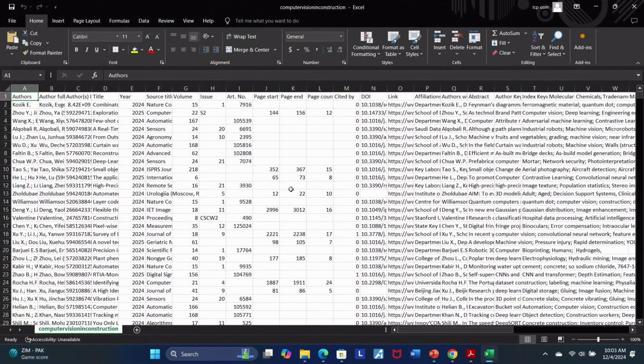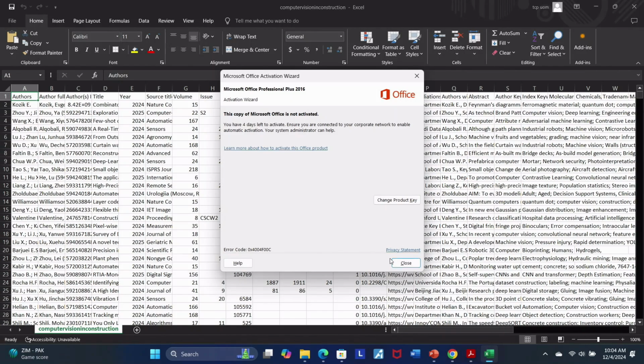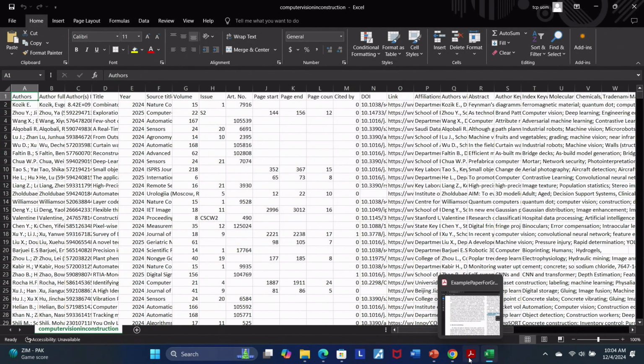So this is the basic CSV file, or a Scopus database file, that you get when you export the search. Right, so that's one part of their work. That's what they have done, right? So then how can we analyze it further?